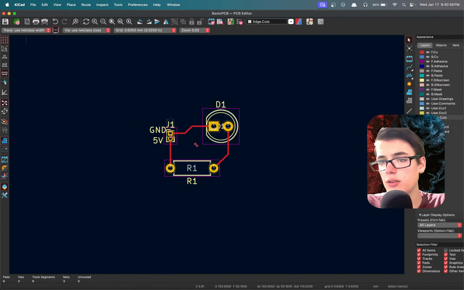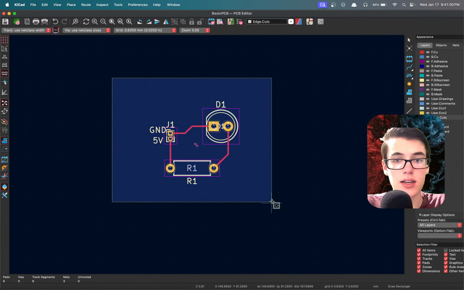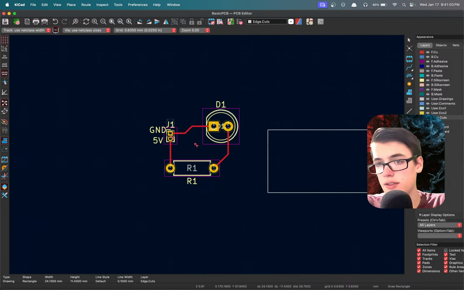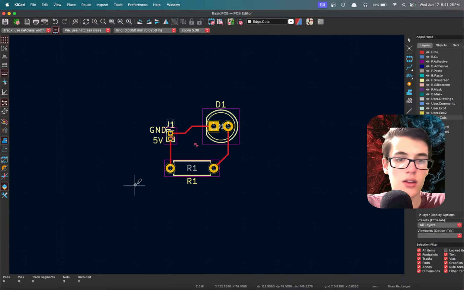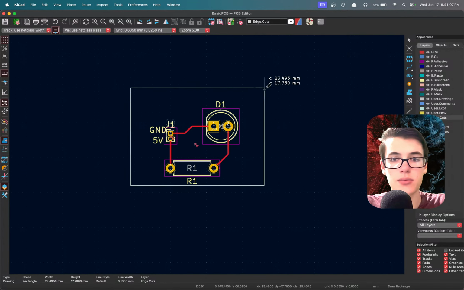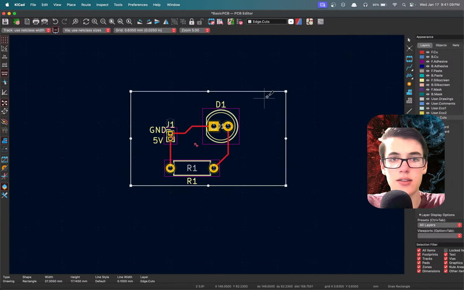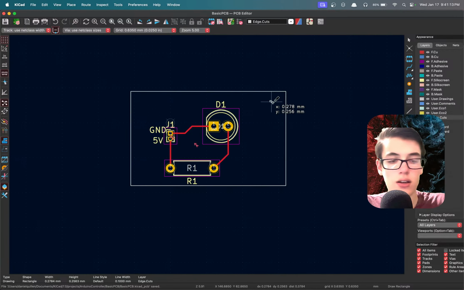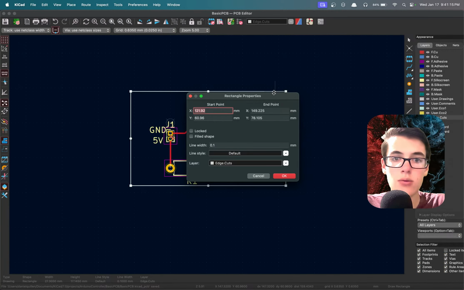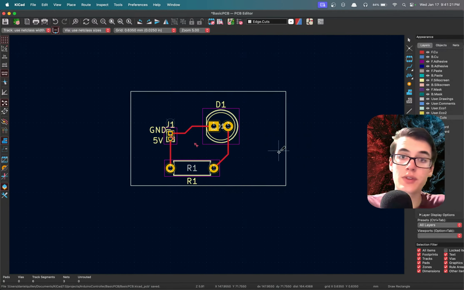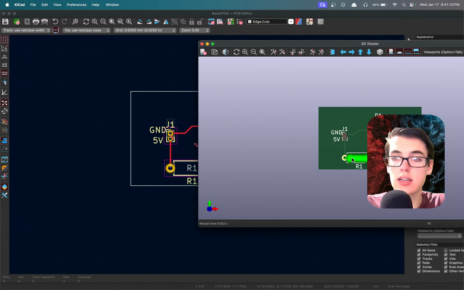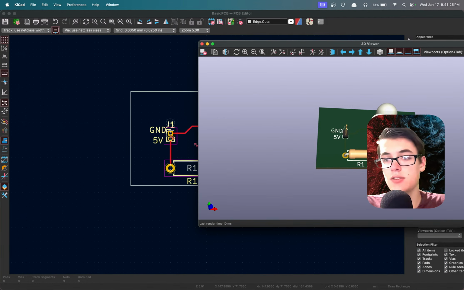we might just want to grab this rectangle here on the side. That's okay. When you grab the rectangle, you click to place one corner, and then you click again to place the other. Now, as you can see, if we press E while hovering over it, the layer it's on is edge.cuts. That's the layer that defines the cutting out of the board. So now if we press Option 3, we can see, yep, that's our shape there.